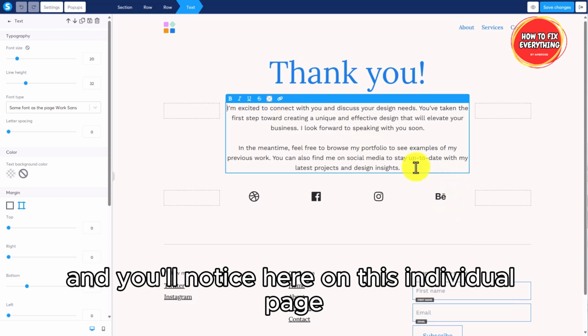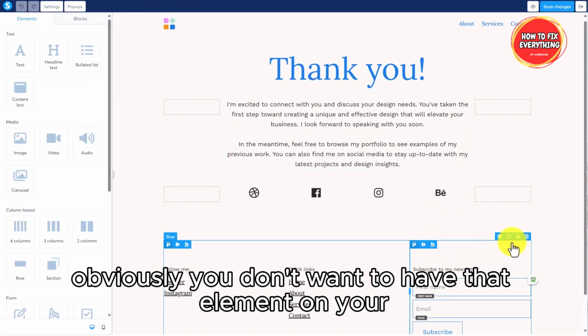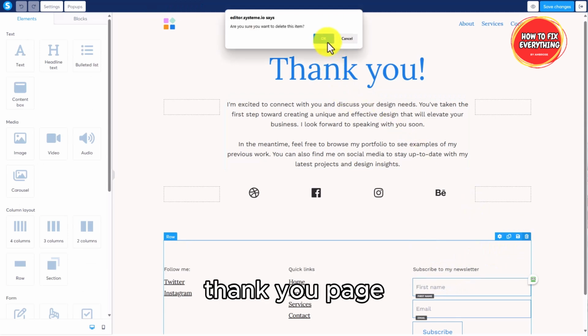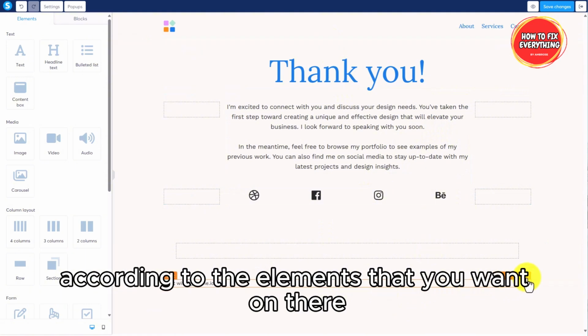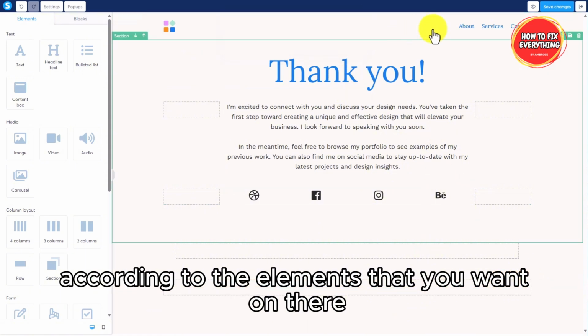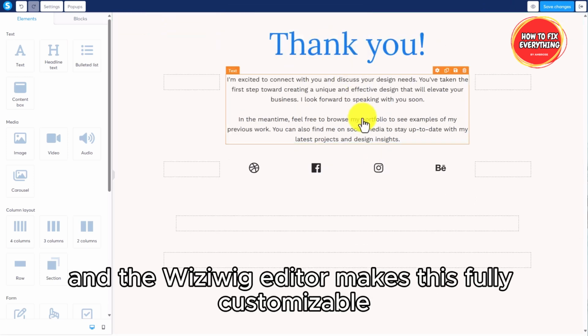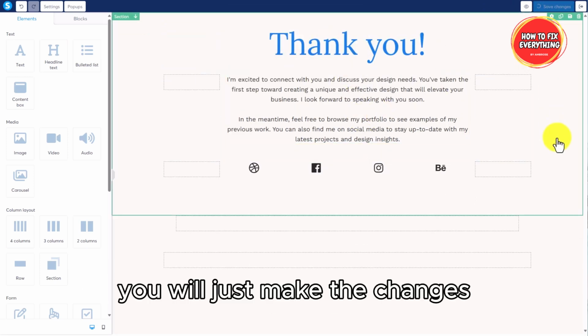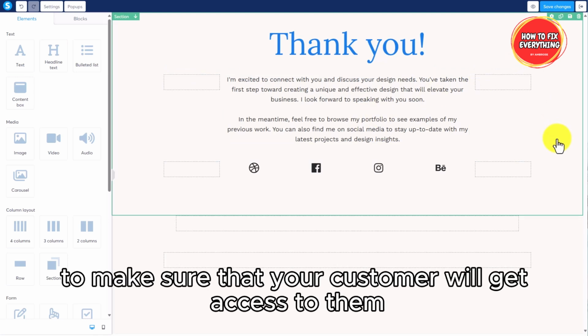Now, you'll notice here on this individual page that there's an element that says subscribe to my newsletter. Obviously, you don't want to have that element on your thank you page. So you'll need to customize the thank you page according to the elements that you want on there and what you want the customer to see. And the WYSIWYG editor makes this fully customizable. You will just make the changes and then save them to make sure that your customer will get access to them.